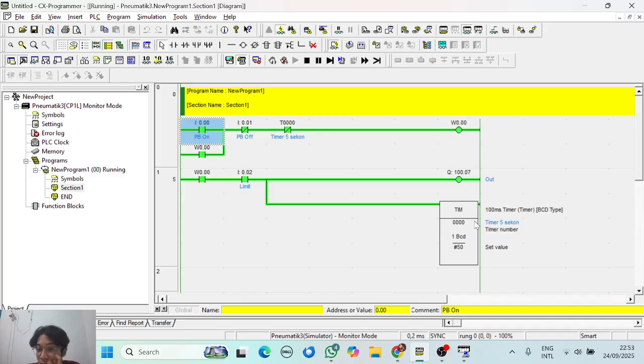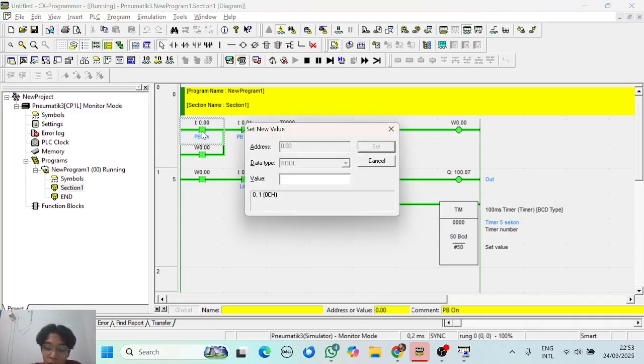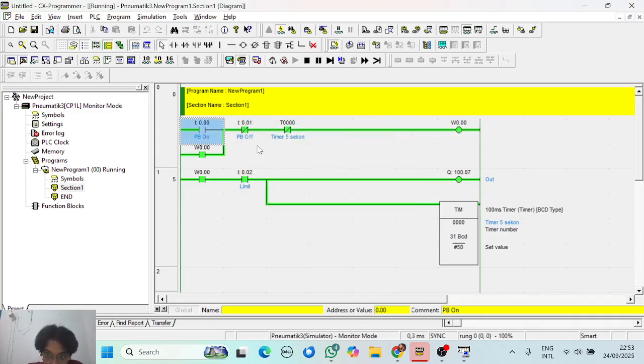After the 5 seconds, we should turn off the push button on. After the 5 seconds, the system will be off. Okay.